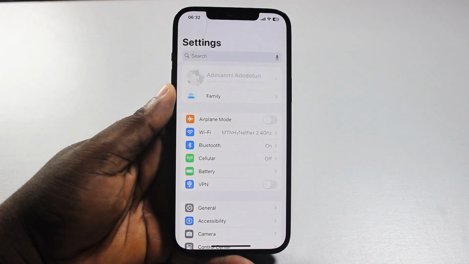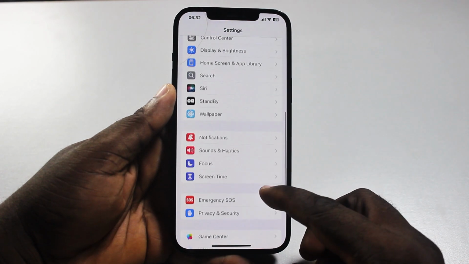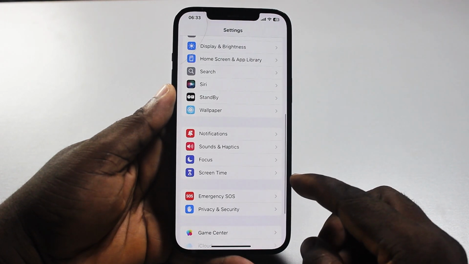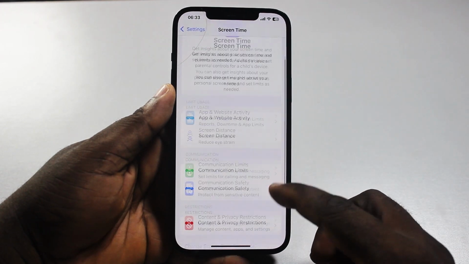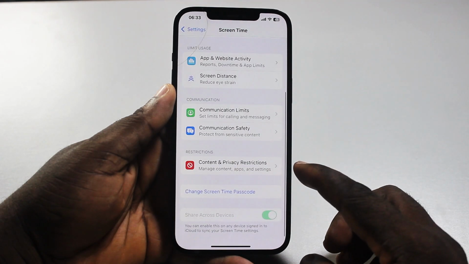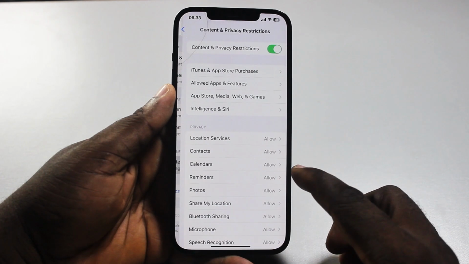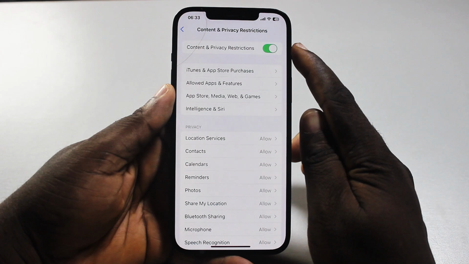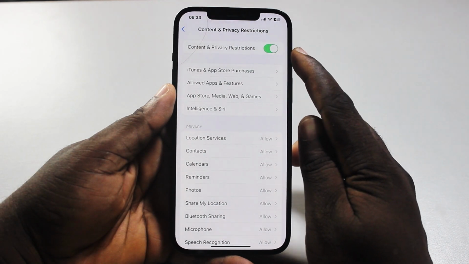Now the first thing you want to do when your iCloud account is grayed out is go ahead and open the settings app. On the settings page, scroll down, locate and click on screen time. Now scroll down the screen time page, click on content and privacy restrictions. Then enable content and privacy restrictions if this is disabled.